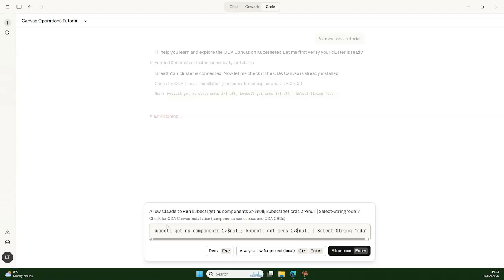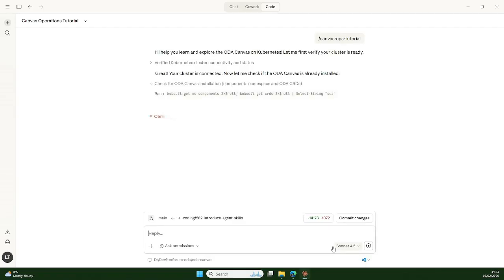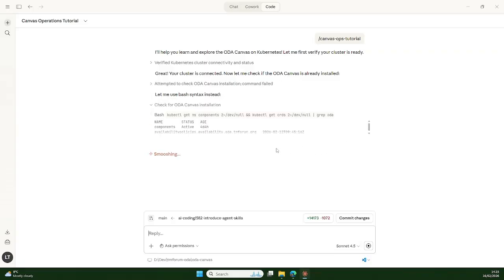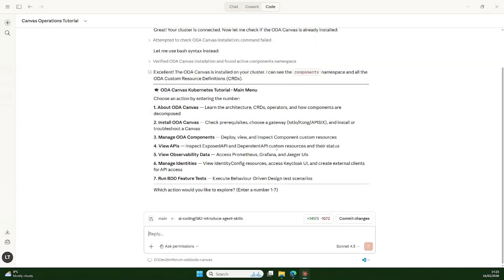And I've got it so it's prompting me to make changes. What it's doing is asking for permission to run kubectl get namespace components. So it's checking that it is installed. And if I allow that, then the agent should verify that the canvas is actually installed on my local machine, and then it'll guide me through how to install components and do other things.